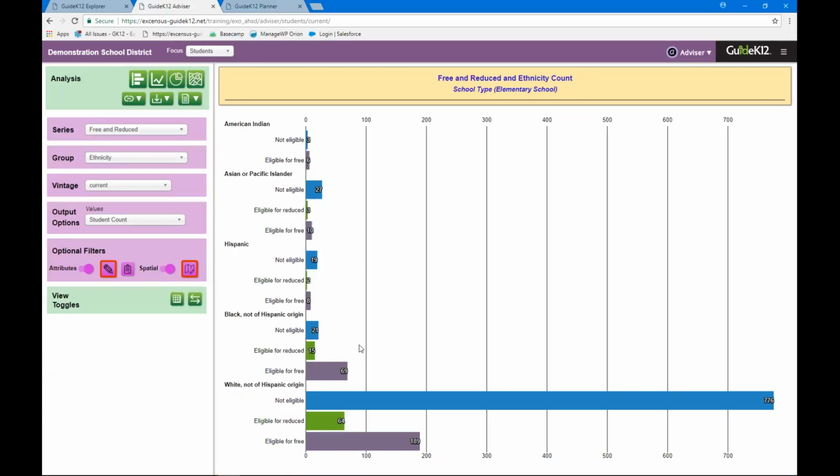So now this bar chart, the numbers are reflecting both the spatial attributes we filtered on as well as the characteristics that we had selected. And I'm just going to pause on that for a second, Dan.